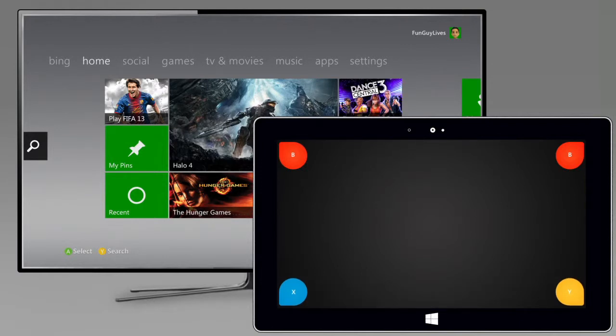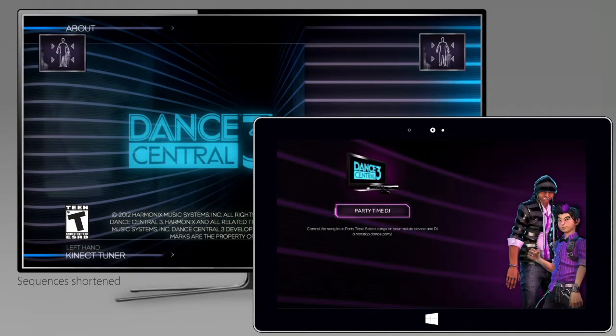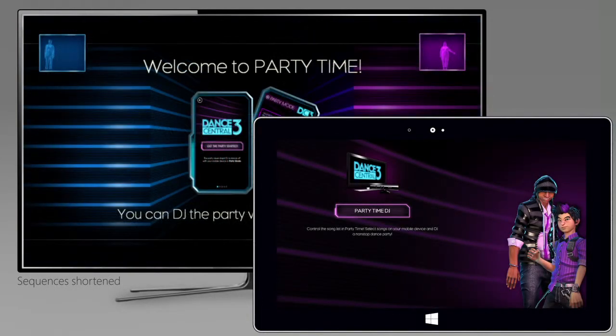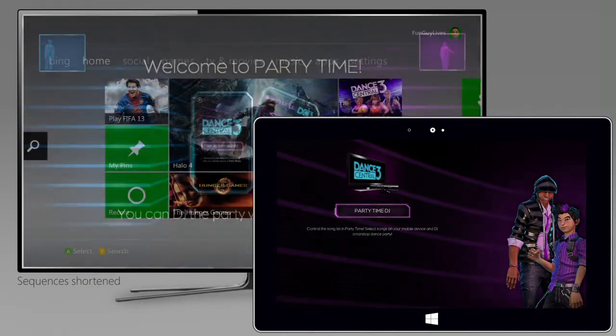Start a game, movie, or TV show, and Xbox SmartGlass recognizes it. If there's expanded content available, Xbox SmartGlass gets it for you. You don't have to go find and download anything.